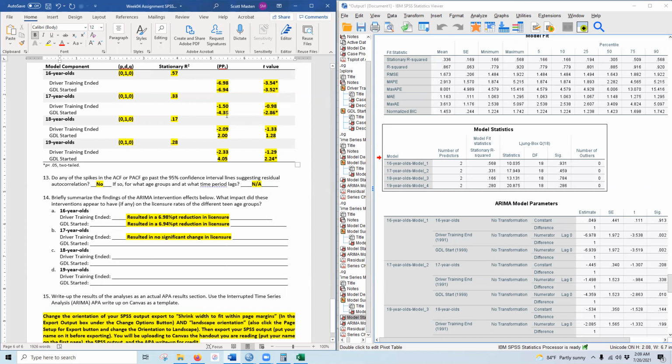How about GDL? GDL reduced their licensure rates, right? So we'll paste that in here. That resulted in a 4.36 percentage point reduction, significant, in their licensure. 18-year-olds, neither driver training nor GDL had a significant impact, right? Neither one was statistically significant. So for all intents and purposes, this is just chance variation. So it's no significant change in licensure, and it's going to go on both lines.